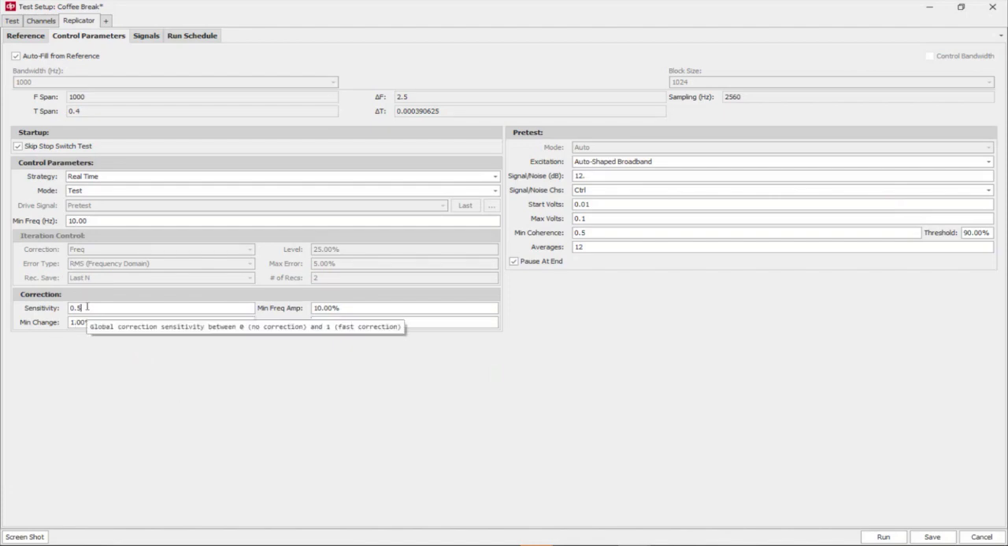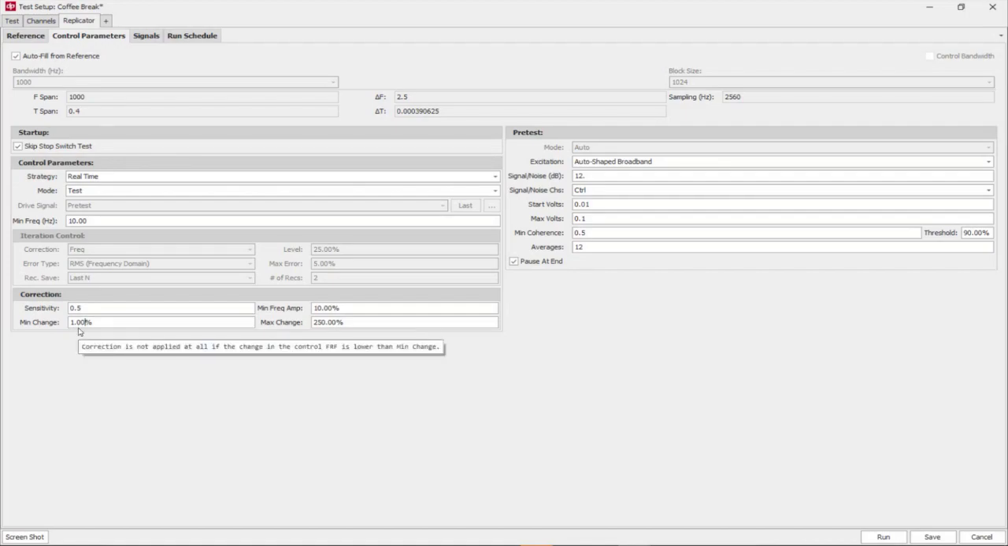Here's my global correction factor. The higher this number, the faster I'll correct each frequency line. The lower it is, the less correction. Min change: essentially, this parameter means that if my private frequency line changes less than 1% from the previous block, I won't apply any correction.